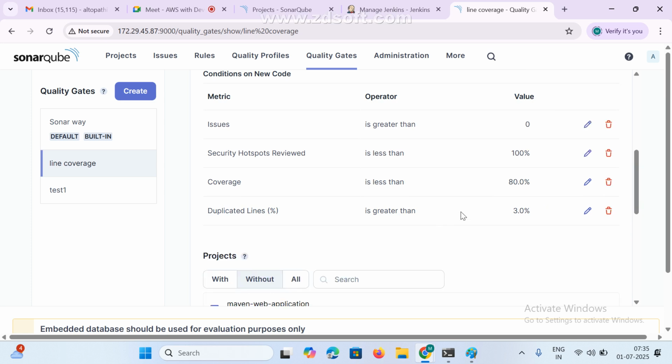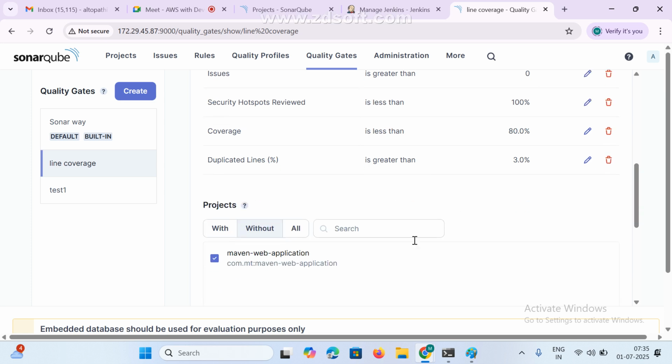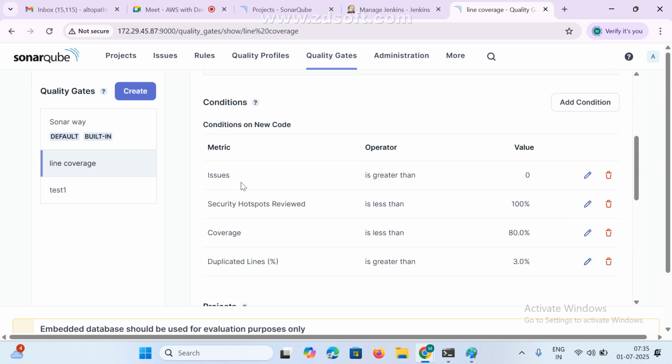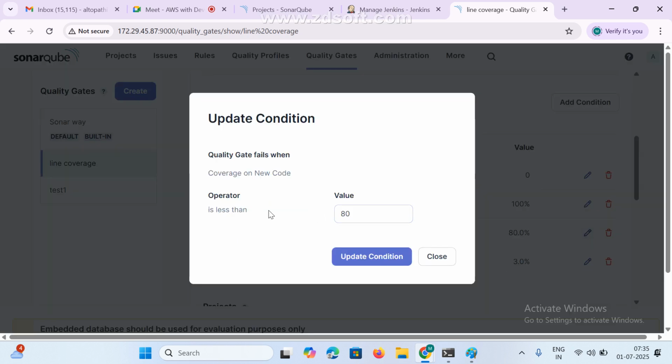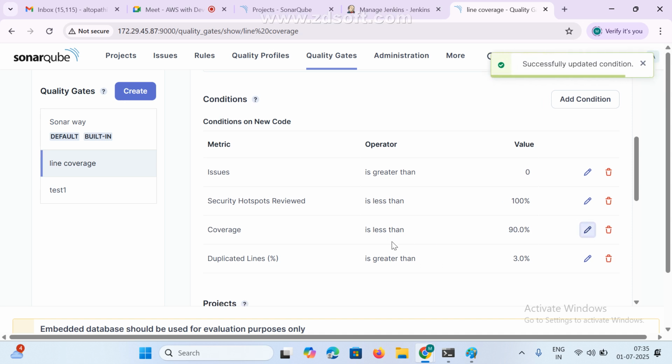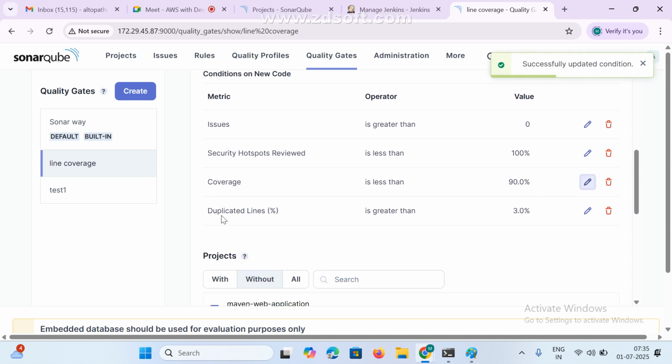Now see here, I added these. These are the existing issues, and this is security hotspots. Now coverage in percent is the only thing to edit. By default they gave less than 80, I am giving 90, so I update the conditions. Like this in real time, duplicate lines.